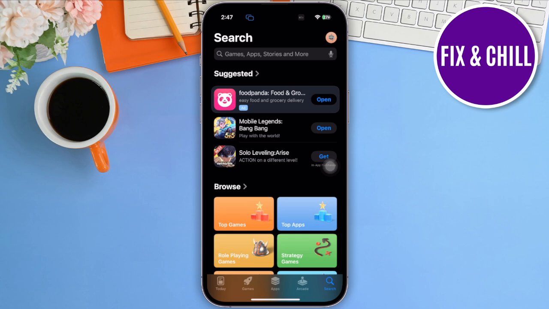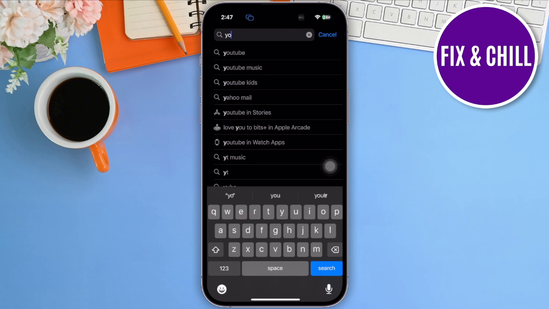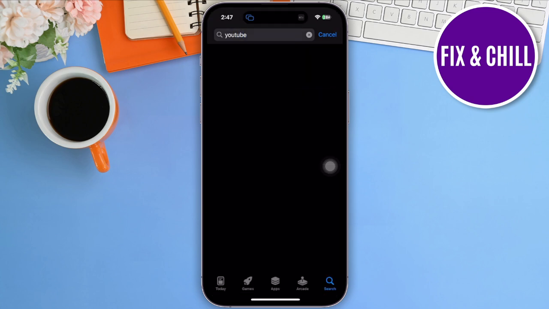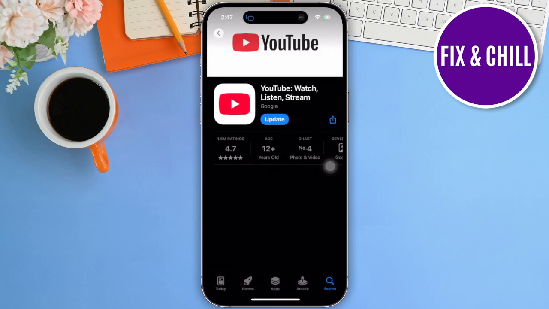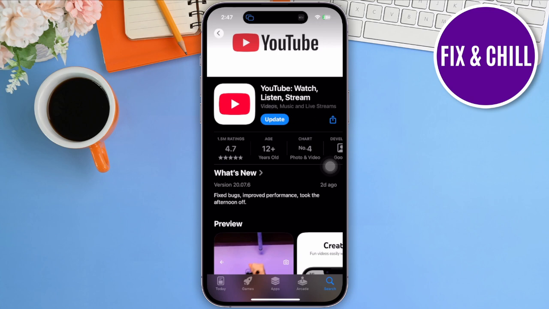Now from here, simply go to search. On the Play Store, also tap on search and search for the YouTube app. And as you can see from here, simply tap on the YouTube app. And if you see an update button, just make sure to update your YouTube application to the latest version. So if you can't see any update button and your problem is still not fixed, what you can do is simply uninstall the app first and reinstall it again.